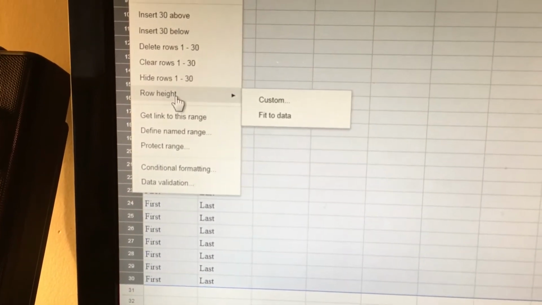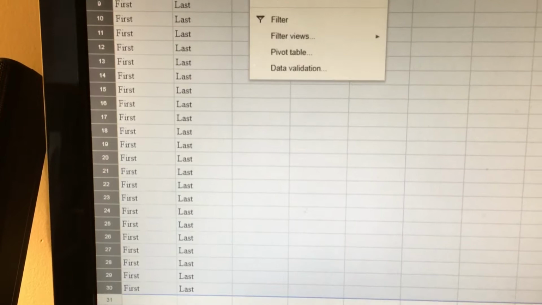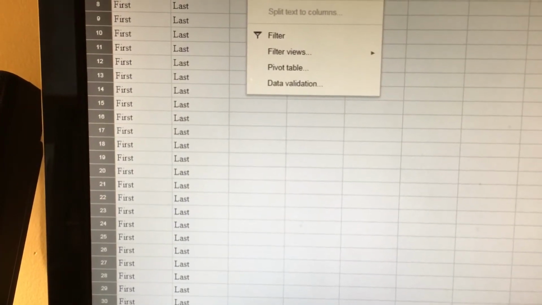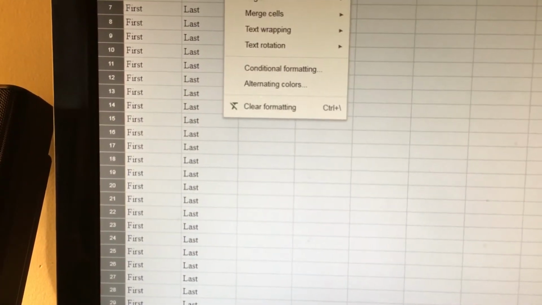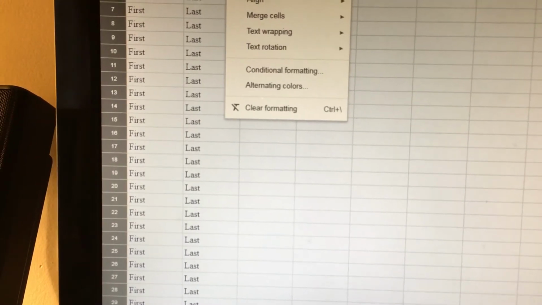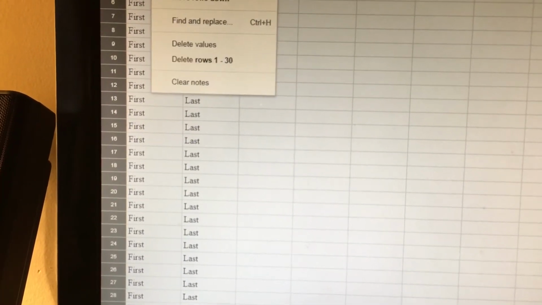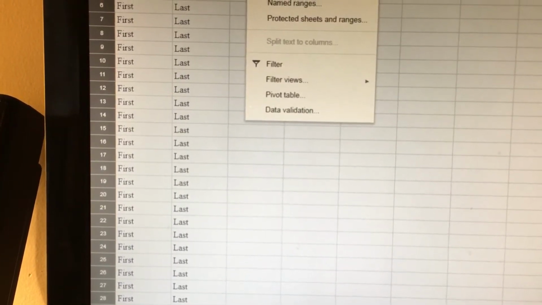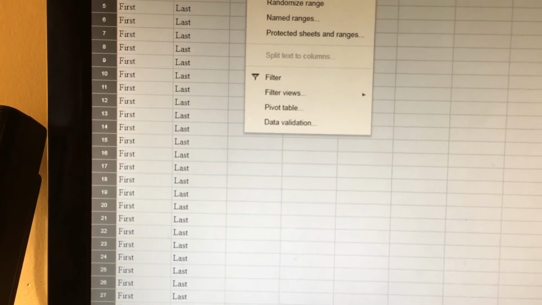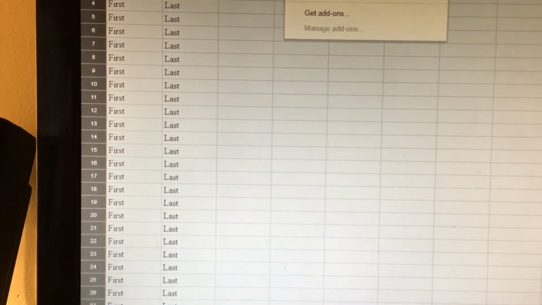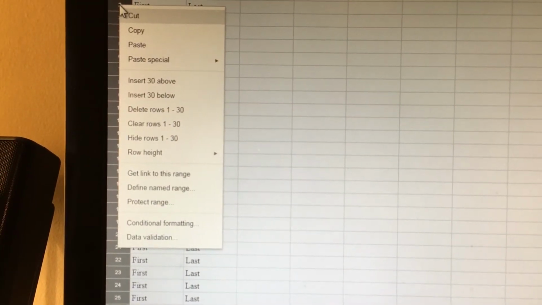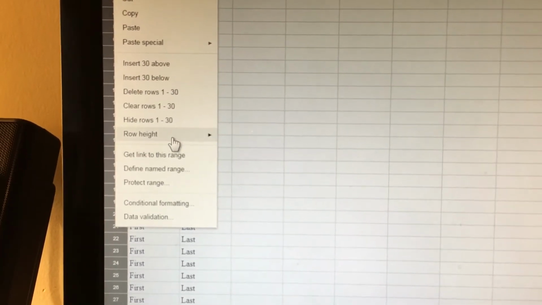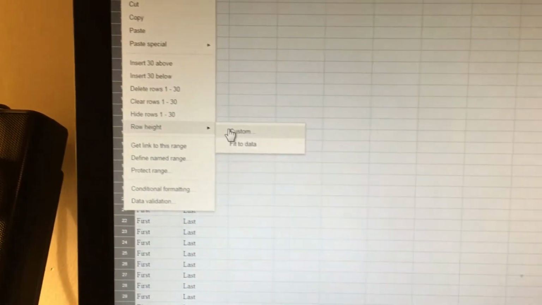In any case, you want to go to row height. Let me see if there's a way to do it in this menu for the Mac, because I know a lot of people are doing this on a Mac. I don't know, I think you're going to have to right click. Anyway, right click in the gray and row height. Thanks, kitty.